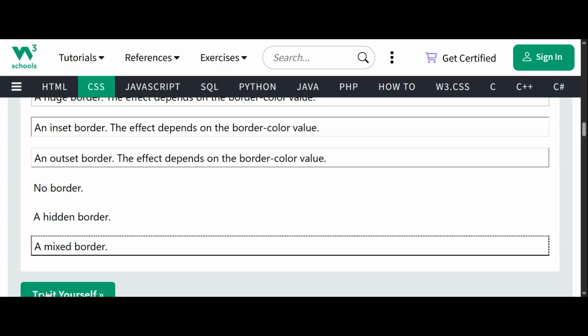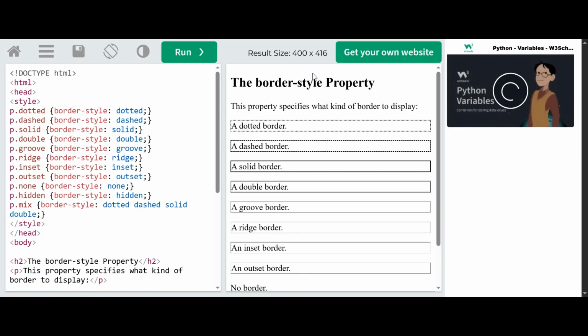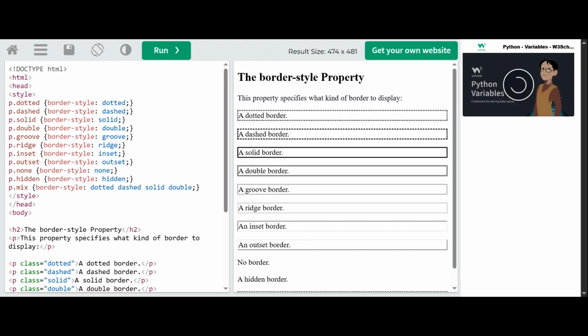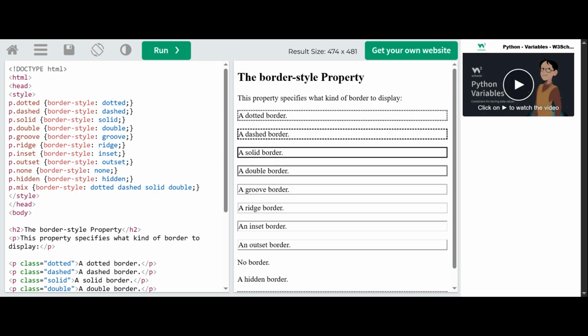So we'll try it. Alright, so this is how it is. And so if you want to see it in a different color, then we have to use border color for it. So let me just do it with the border color, and see a bit of difference, and with the border width as well.